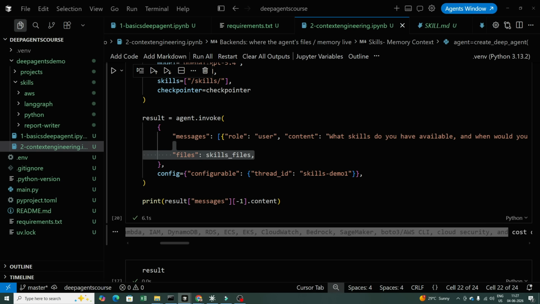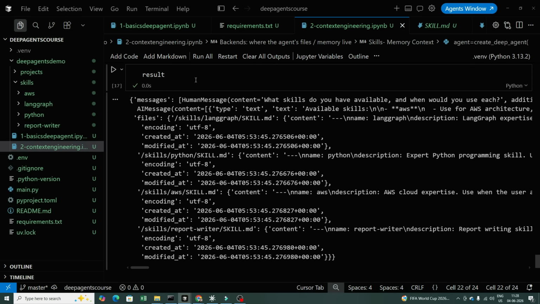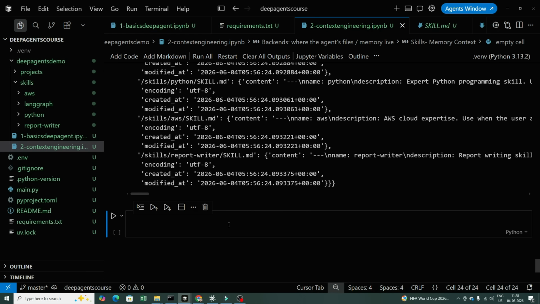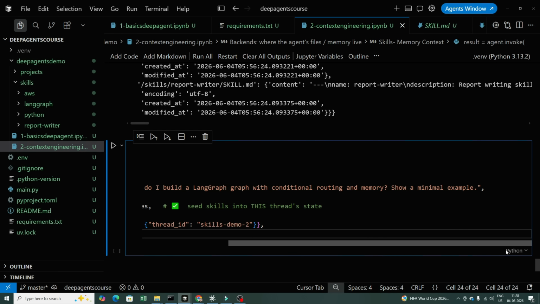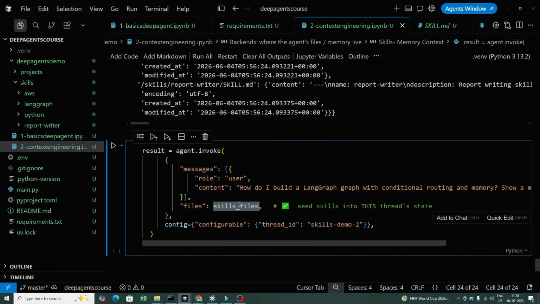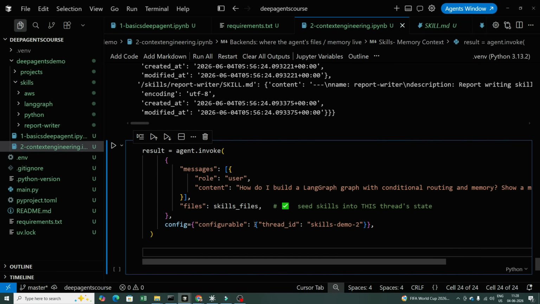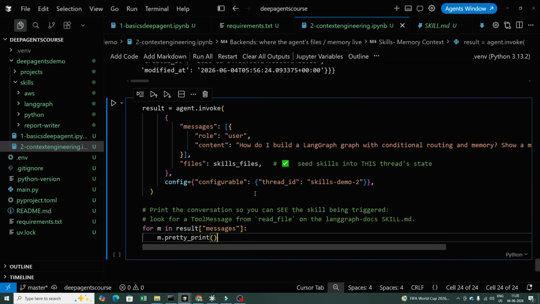The next step is that I'll ask questions using this agent.invoke. Let's take this example to trigger a skill, because I want to trigger some skill over here. This is my result; you will be able to see my detailed result. I will trigger it. Now I will ask, how do I build a LangGraph with conditional routing and memory? Show a minimal example. I'm giving all the skill files and keeping a thread ID, and I'll print all the messages using m.pretty_print.